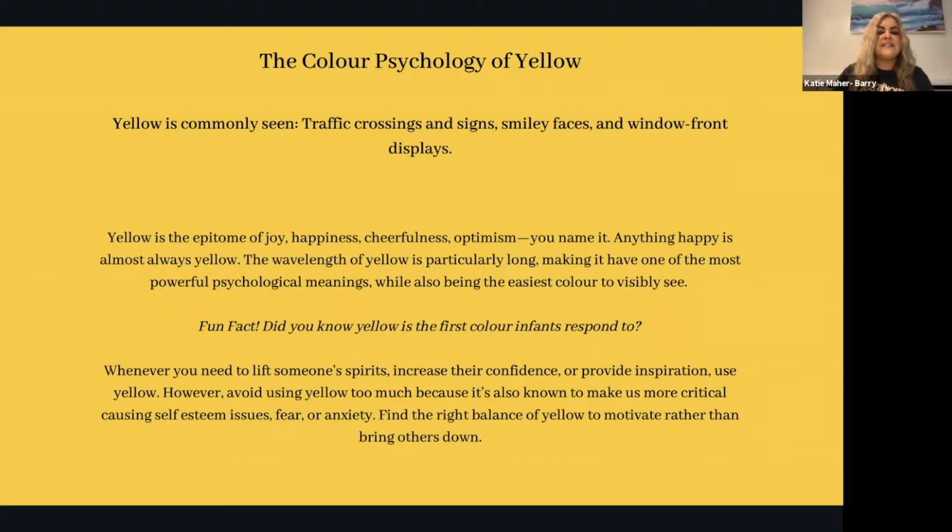Fun fact, did you know that yellow was the first color that infants respond to? So it's good to know that all of these little things, even from when people are born, there's a recognition there, there's a feeling there. So don't underestimate, when you're choosing your colors for your brand, definitely look at the psychology behind it.